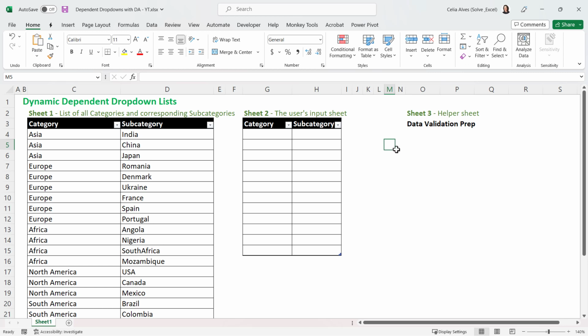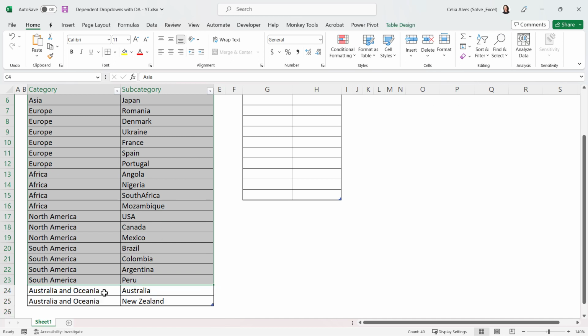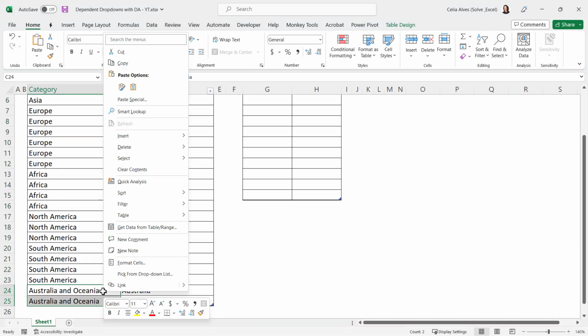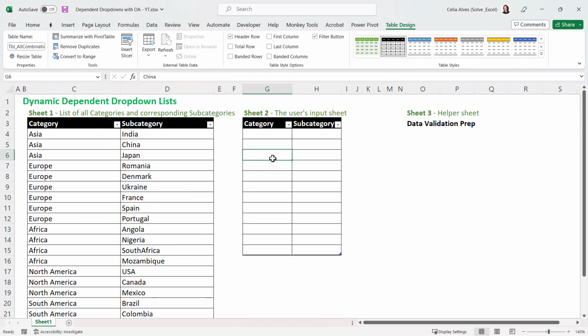So we are starting with this file that already contains our list of different continents and countries. I'm going to remove these last two rows so that we can test later. So what we need is this table. Then we have an input sheet. I recommend that we also use tables for our inputs. In this case, I only have the two columns. We could have more.